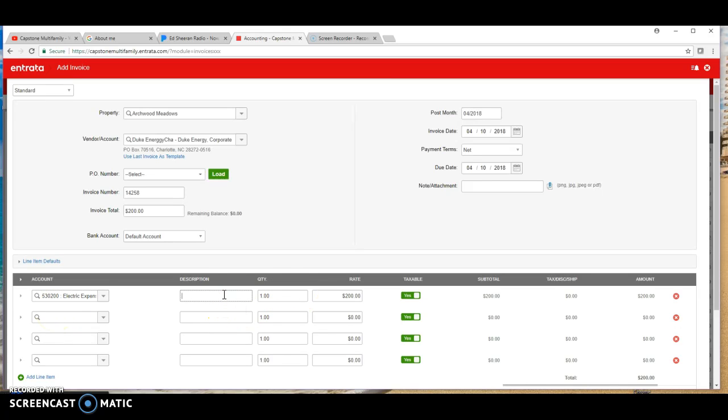The description, the quantity, and the rate. Taxable, you're going to leave as yes, and then it will automatically fill in the rest.